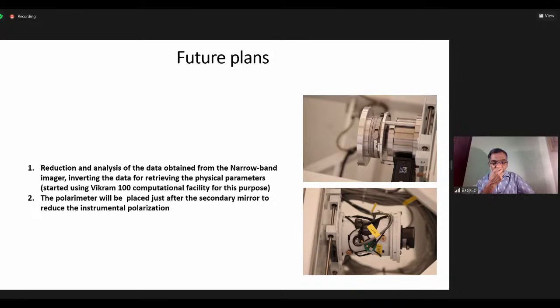So a lot of instrumental polarization is introduced by the telescope. In order to minimize the effect of instrumental polarization, we plan to install the polarimeter just after the secondary mirror. We already installed it last year, but because of the difficulty in getting a linear polarizer, we had to shift it again.